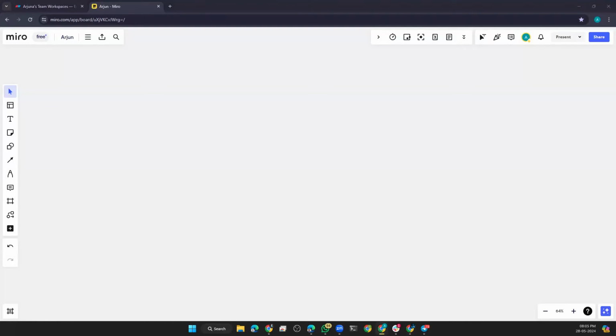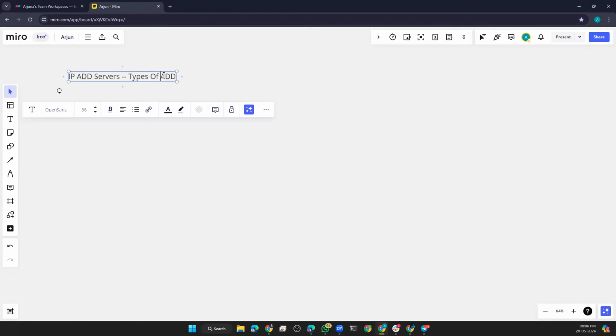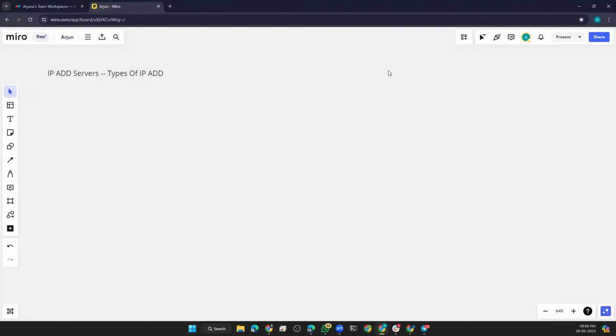Small recap of yesterday's class. Yesterday we discussed IP addresses and servers, and the types of IP addresses like IPv4, public and private. We also discussed what the use of networking is with IP addresses. So we came across networking concepts and networking communication, how it happens between the server and other network devices. Let's understand that in more depth, in a sequence.